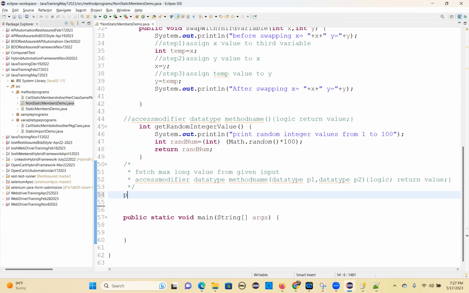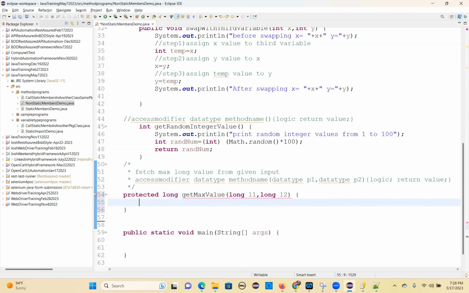Okay, so access modifier protected. Protected data type. So data type is I want a long value. So you want to find the maximum value. So get max value. So given long L1, comma, long L2. So given L1 and L2, which one is a bigger one? You need to find out. So how can you find it out? So values are L1 equal to L1, L2 equal to L2.